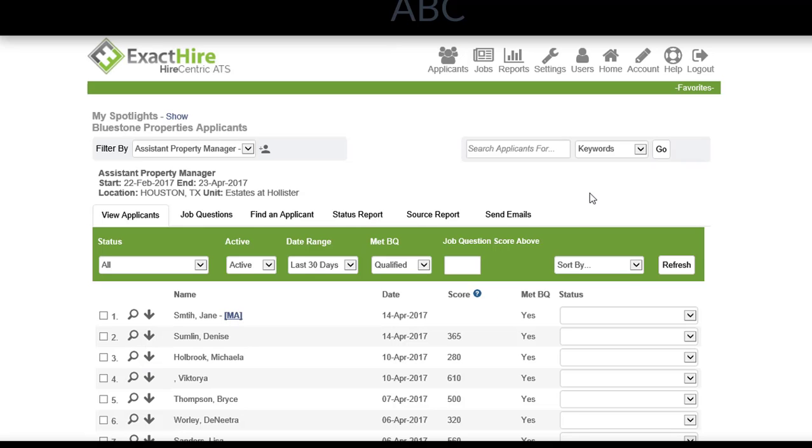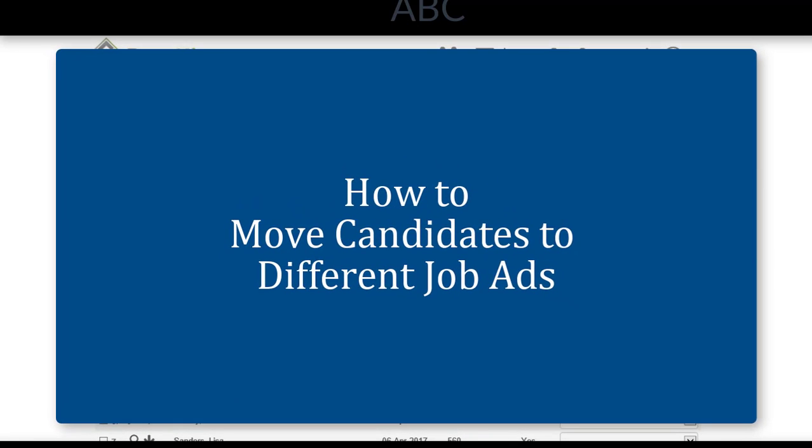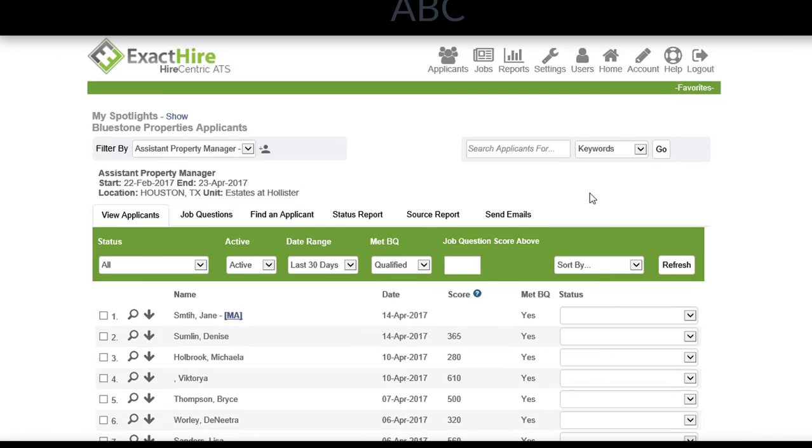Next, I want to review how to move candidates from one job to another. This function is used when you have two openings within the same department. So for example, let's say you are searching for a leasing manager, but you come across a great leasing consultant resume. If you also have a leasing consultant opening, you can move this candidate into that job board so that when you are ready to focus on leasing candidates, you have this candidate's information at your fingertips.